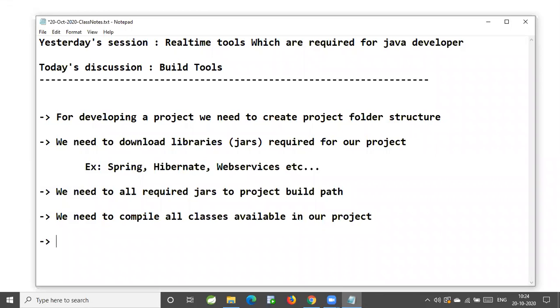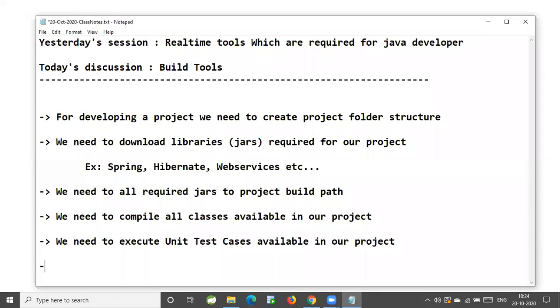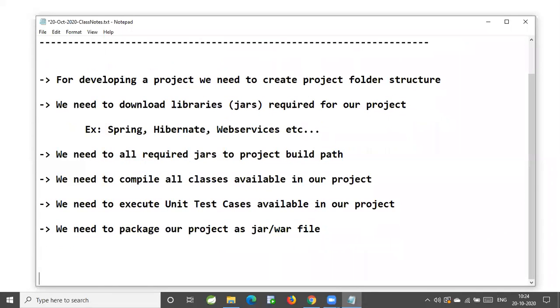We need to execute the unit test cases available in our project. We need to package our project as a jar file or war file. These are all common operations that we can see in every project development.